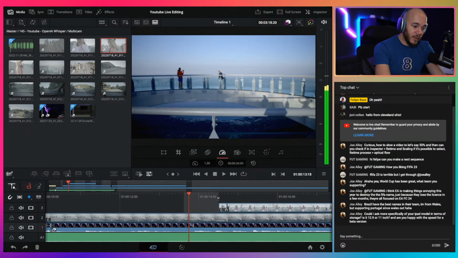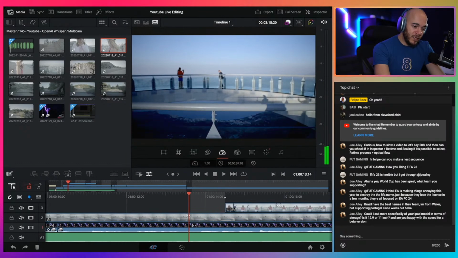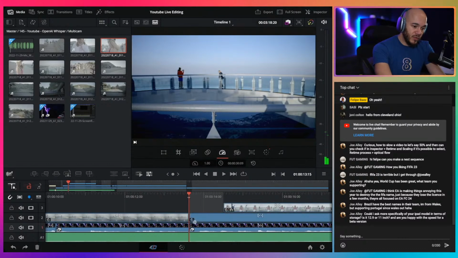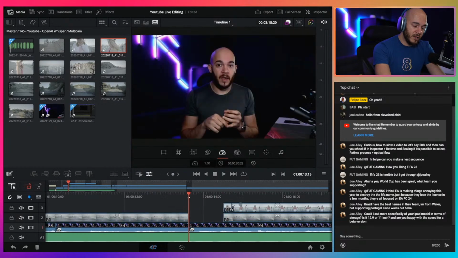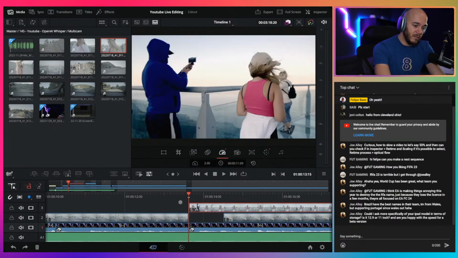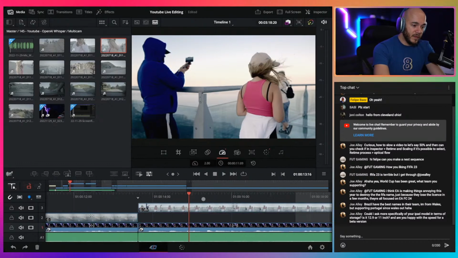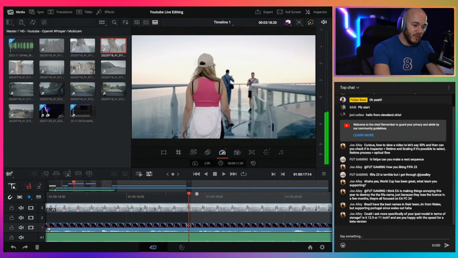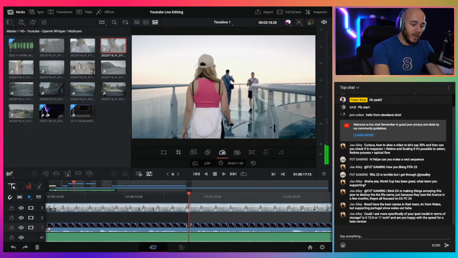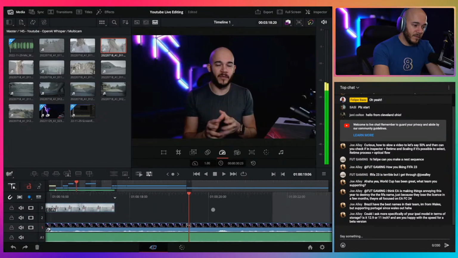Now this one here, this is the end of my 4 seconds right here in the beginning of the gray. So what I can do is I can just, for example, blade this and get rid of that. Now this other one becomes 4 seconds right here. So I could also get rid of it.